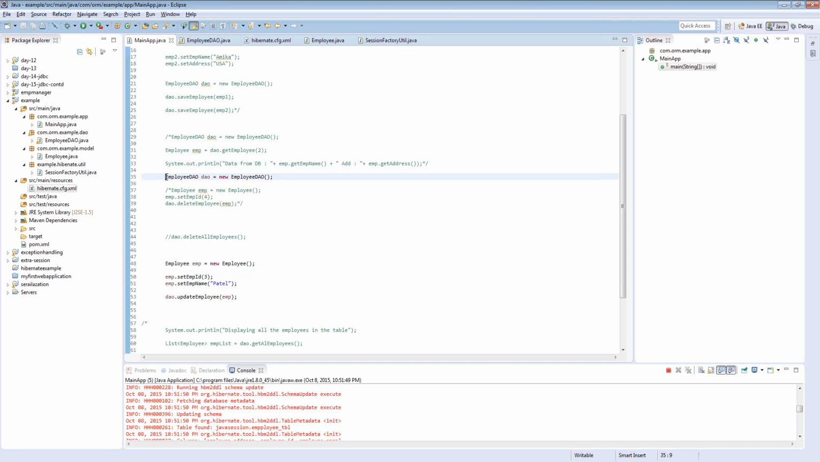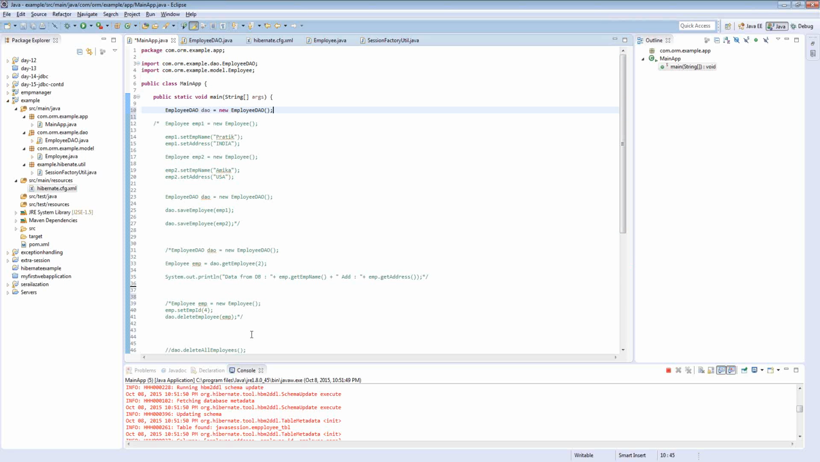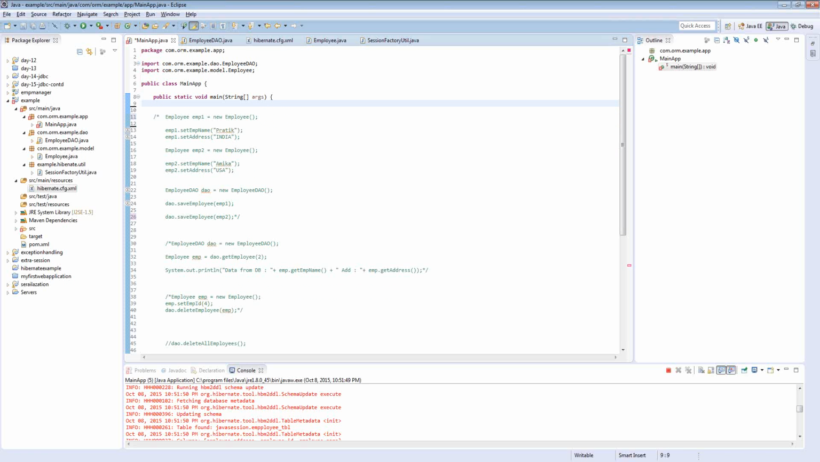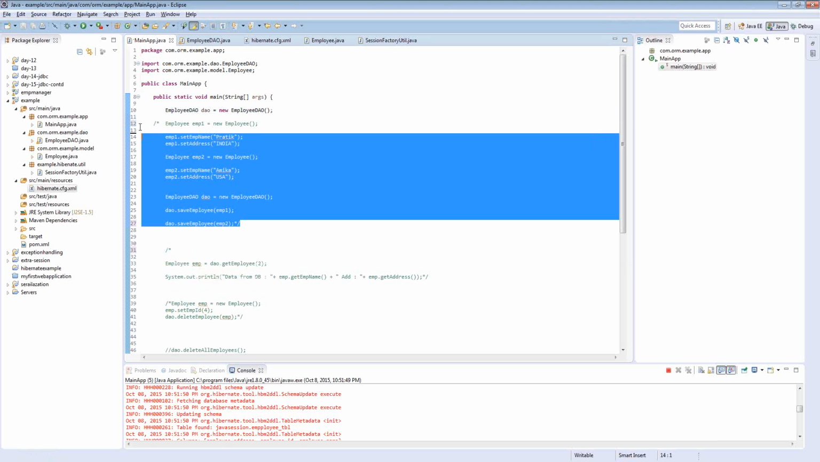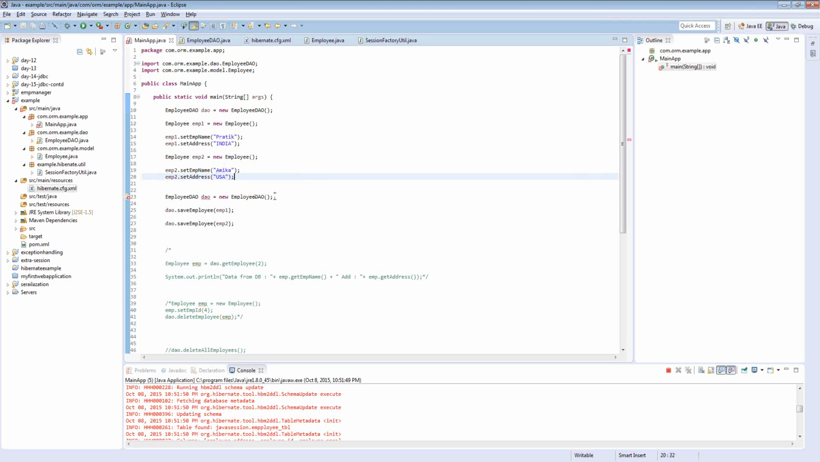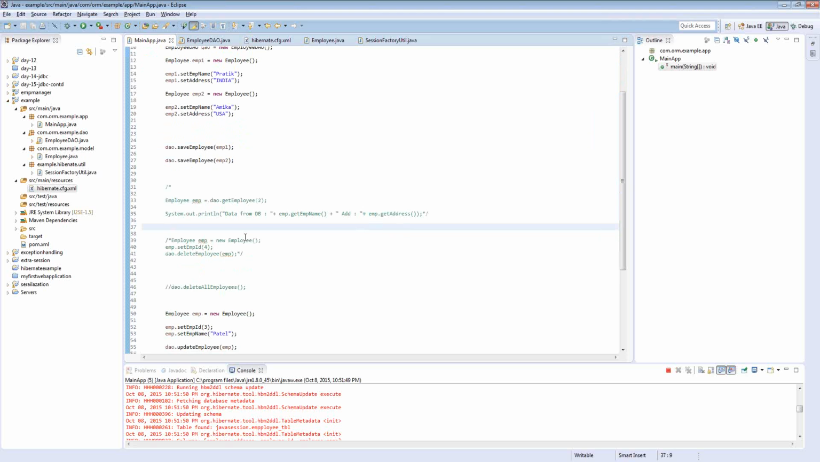But to run this, I need to insert the data first. So what I need to do is I'll insert these two records. Okay, so we have this employee 1, employee 2. We are inserting this, and getting part will not be doing here now. This is delete employee, will not be doing now.